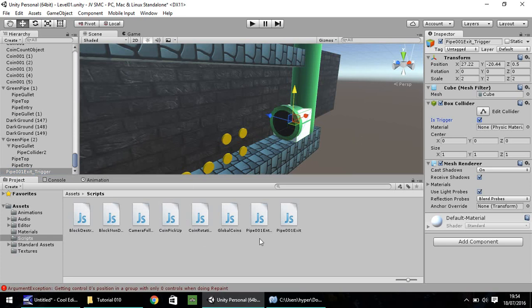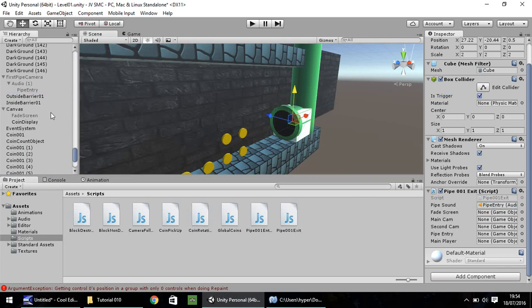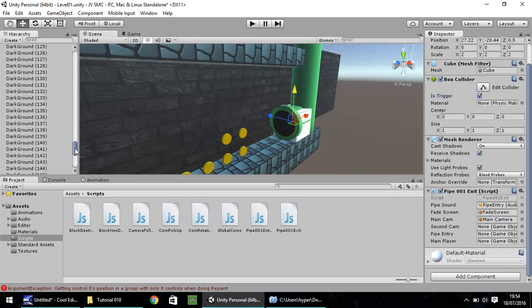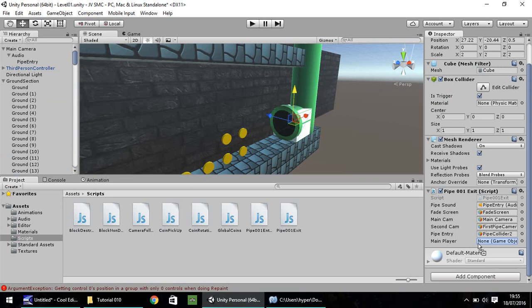Next thing you're going to need to do is drag and drop the script we wrote, pipe 001 exit, onto that cube that we've just created. And now we need to fill in all these objects. So to do that, we're going to go to the audio that we did first. The pipe entry needs to go on pipe sound. Find our canvas, drag and drop our fade screen. Main cam, which is our main camera. Secondary cam, or second cam, is first pipe camera. Pipe entry is pipe collider 2, which you remember is the animator which raises us up out the pipe. And main player is, of course, the third person controller.